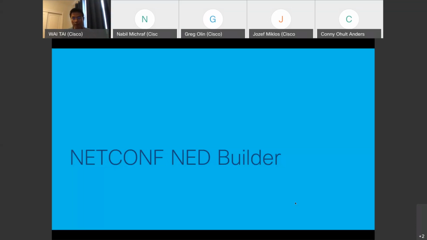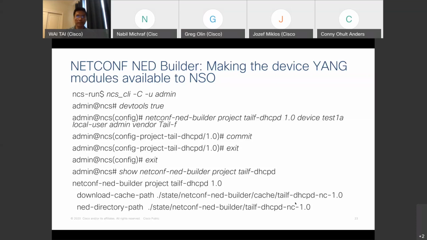Then next is the NetConf NED Builder. So using the NetConf NED Builder, NSO will automatically extract or make known to you the set of YANG models that are being supported by your NetConf-based device. Since this is not a tool that would be used by a typical end user of NSO, it's considered to be a developer tool. That's why the very first thing that you need to do whenever you need to access the NetConf NED Builder functions, you will use the devtools command and set it to true.